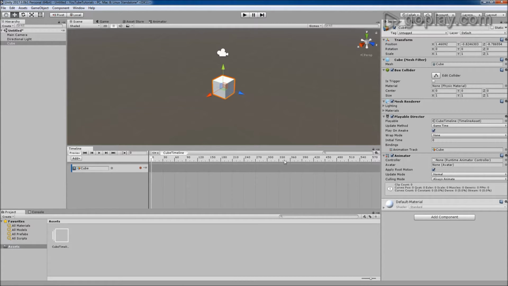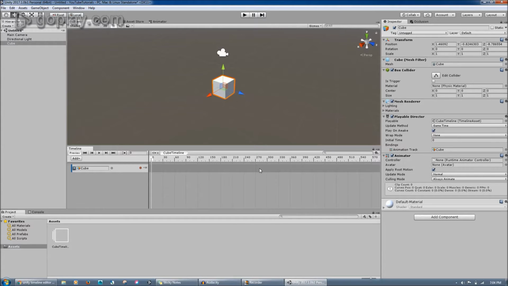Now notice that when we did that, our cube was given two components. A playable director was added to our cube. The playable director is a new component as of Unity 2017 to work with the timeline editor. There's also the playable class and interface, which we can also extend upon to make it more customizable. And then you have your traditional animator component here, which would take an animation controller and such.